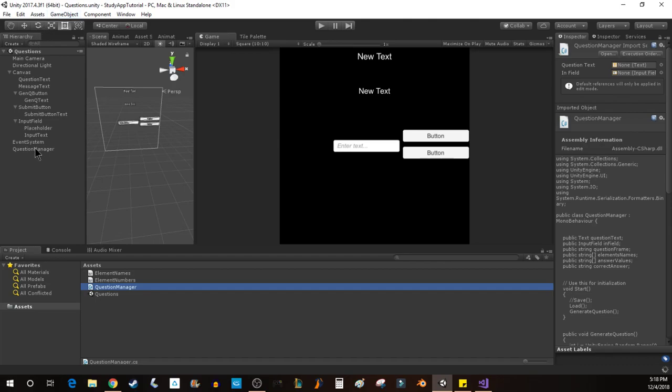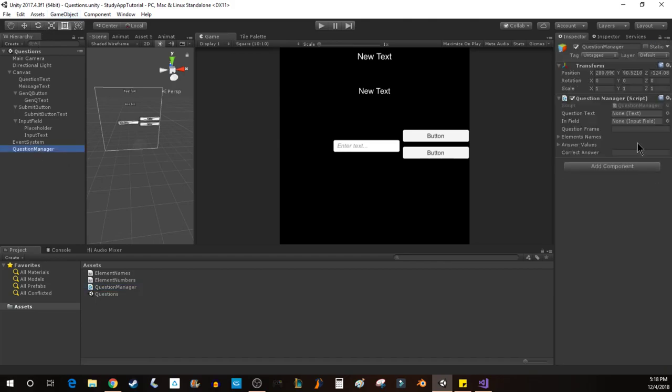We do need to set up something real quick in the question manager. We need to put our question text, and then we need to put our input field and our question frame. We should type this in: What is the atomic number of blank? And then our element names and answer values will fill up on their own.